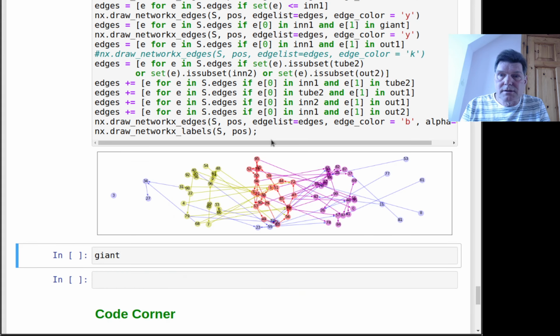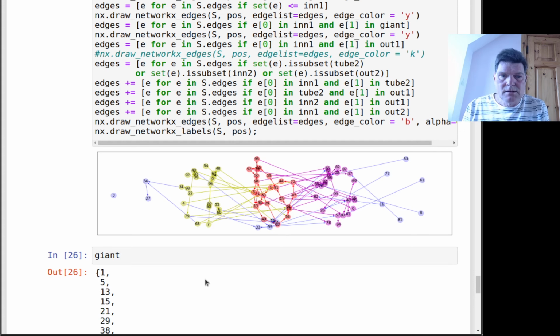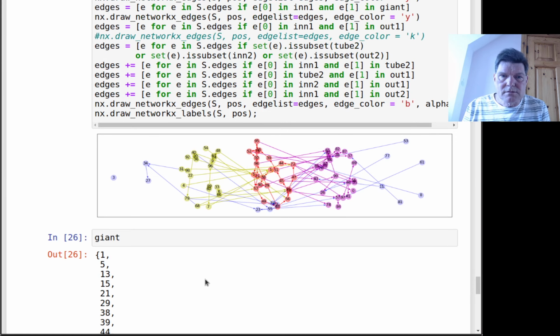where we have, okay, these are different colors. So we have in red here the giant. So the red part here is the giant. The yellow part is the in component. And if you look at this closely, all the yellow nodes point to the giant, and some of them point to themselves. And the purple part here is the out component.